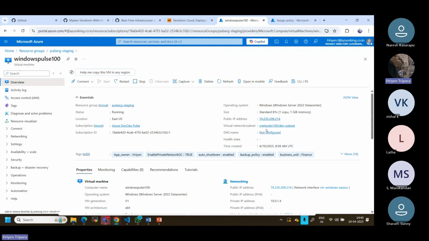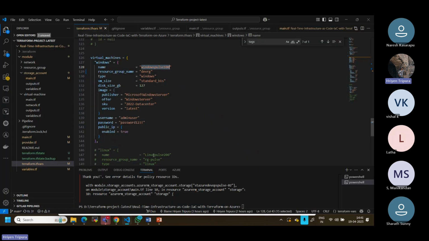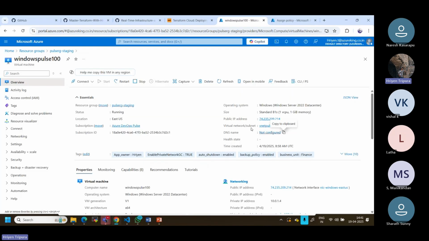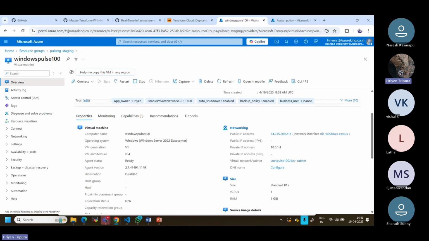Now if you talk about the subnet, it belongs to a different module, but with the help of the Terraform module, we are able to achieve it, right? And it is used accordingly. Then what else can we expect here?